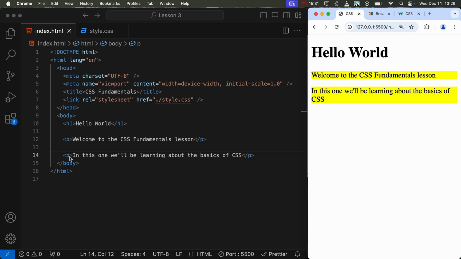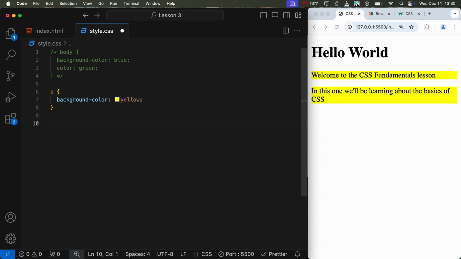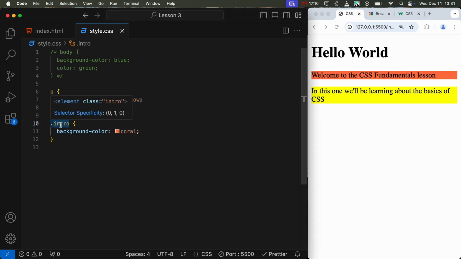So instead of targeting the element, we could give the paragraph a specific class, like so. So right now, we add the class attribute to the paragraph element and set it to intro. Instead of targeting p in the CSS file, we'll be targeting intro in the CSS file. So let's head over to the CSS file and declare the class selector like so.